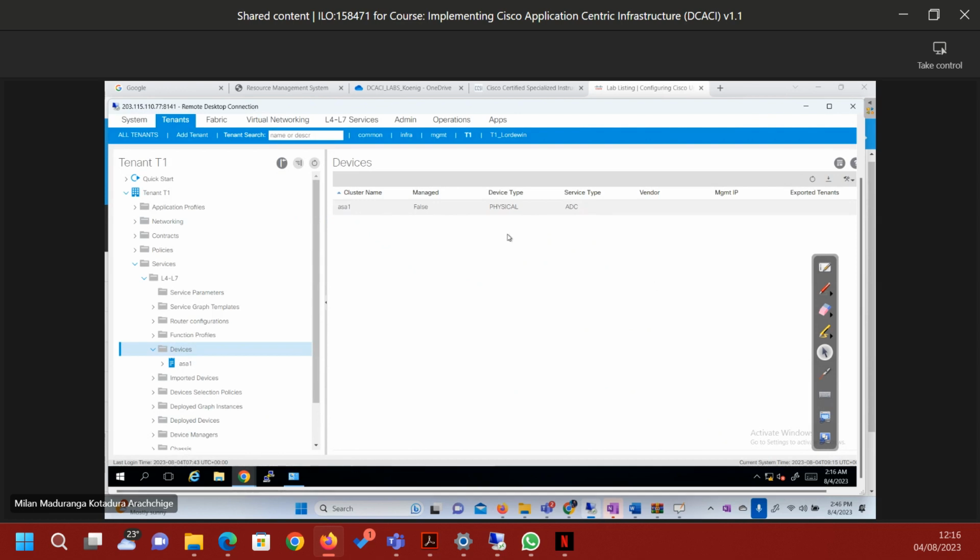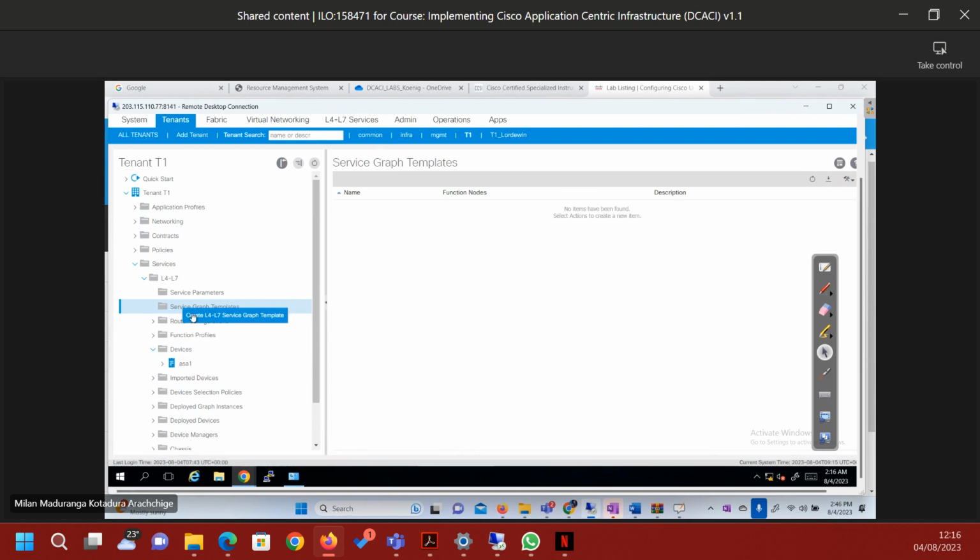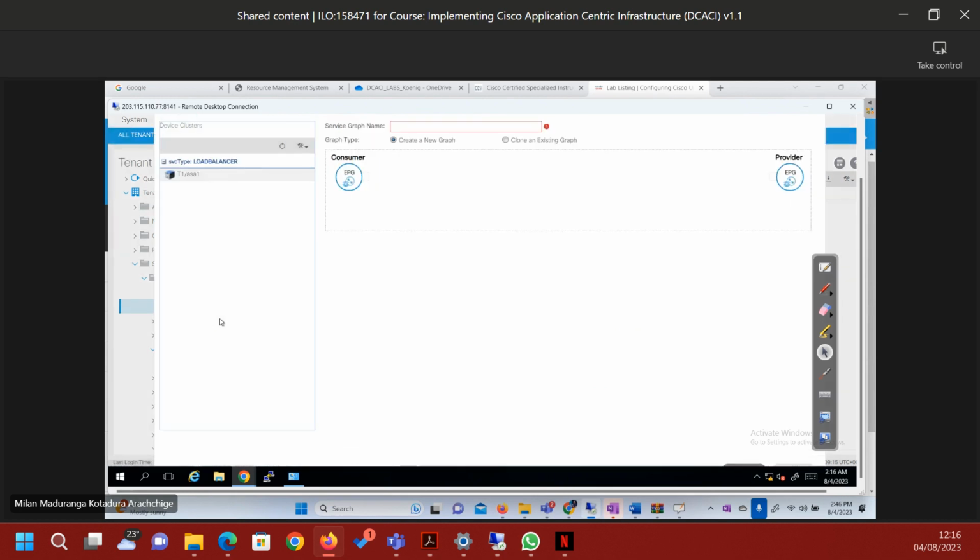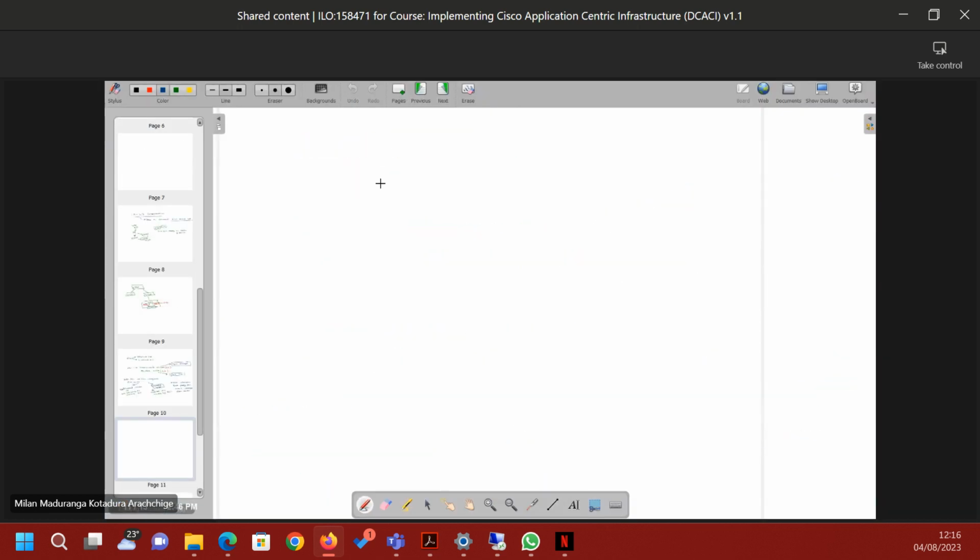So I have added one physical firewall, but actually not real parameters, only the simulation. Then how do we integrate? I just created the firewall only. To integrate that, you need to go to the service graph. So I need to create the service graph template in the firewall integration.